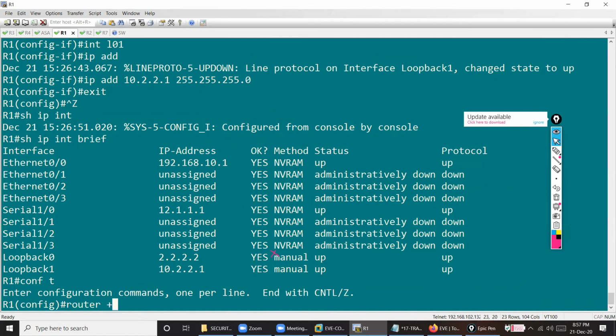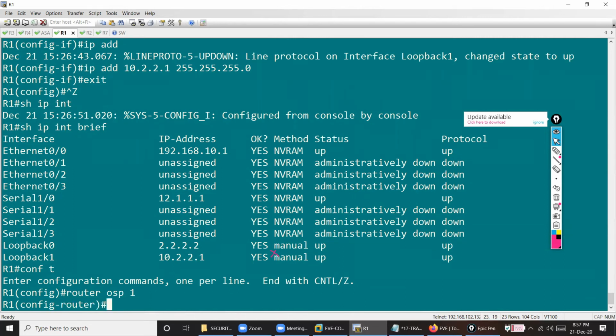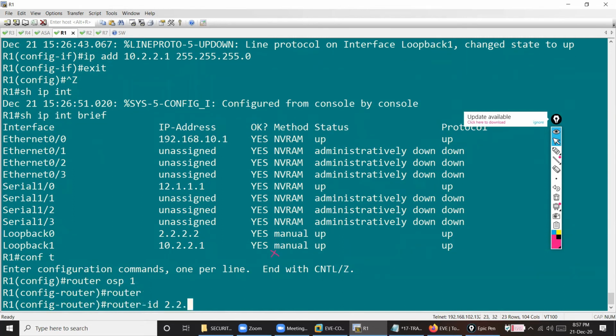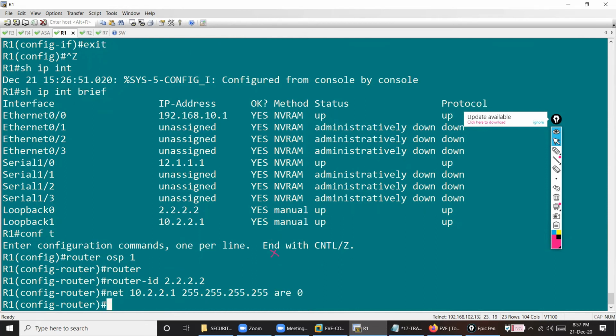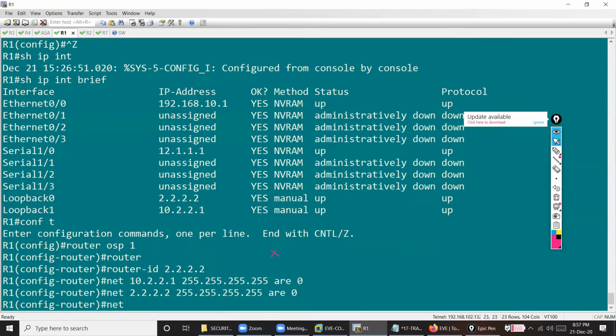Loopback 0 will be acting as the router ID. Hard coding it. Network 10.2.2.1 255.255.255.255 Area 0. Then 2.2.2.2 network 192.168.10.1 255.255.255.0 Area 0.